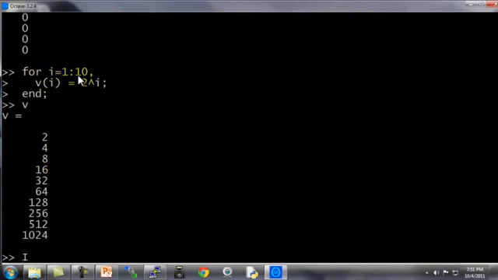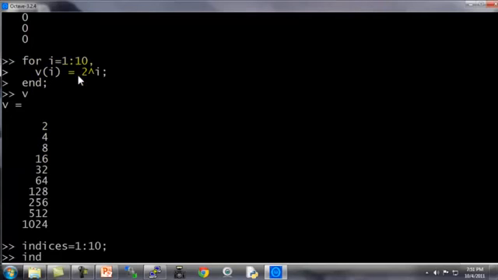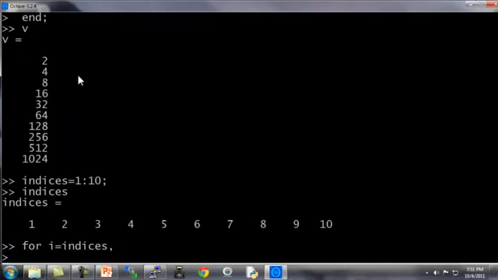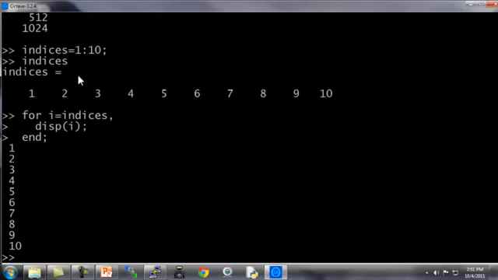And by the way, you can also do this by setting your indices equals 1 to 10. And let's look at indices. This is an array from 1 to 10. You can also write for i equals indices. And this is actually the same as for i equals 1 through 10. You do display i, and this will do the same thing. So that was the for loop.